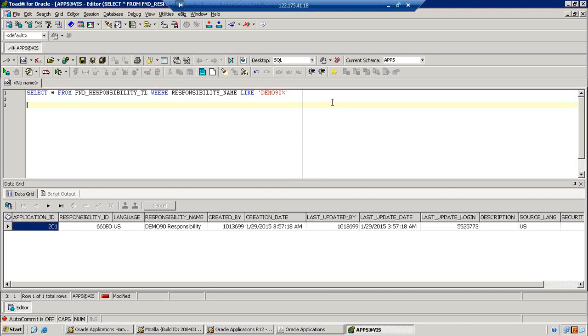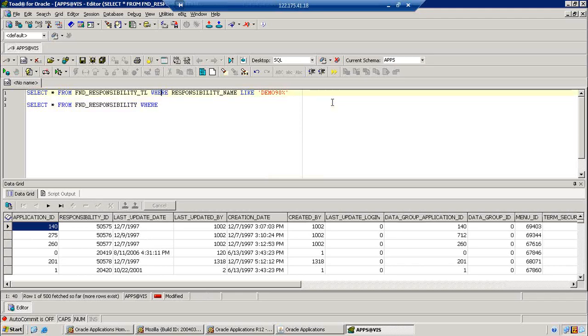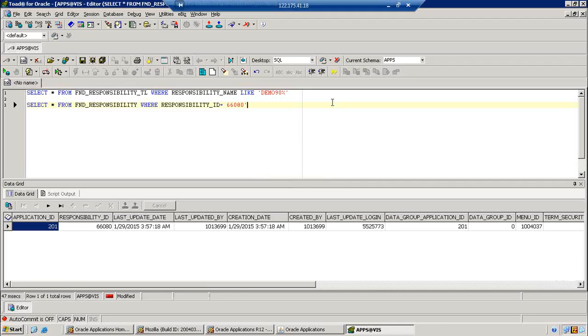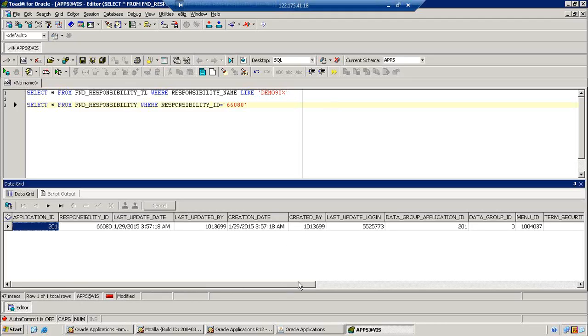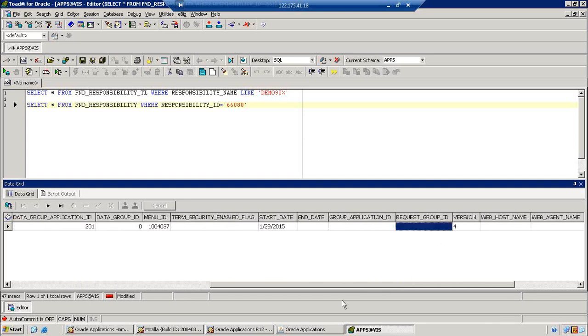And also we have one more table, FND responsibility. Here we are using the ID equal to 66080, the responsibility ID, right? But here we are going to find the request group ID, but still we don't have it. Why? Because we didn't attach our request group to this responsibility.